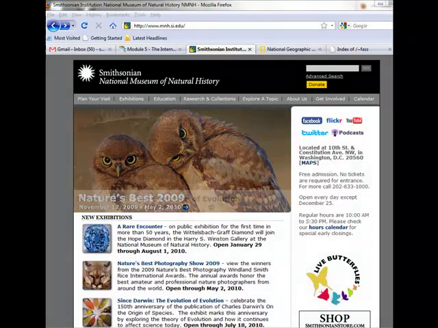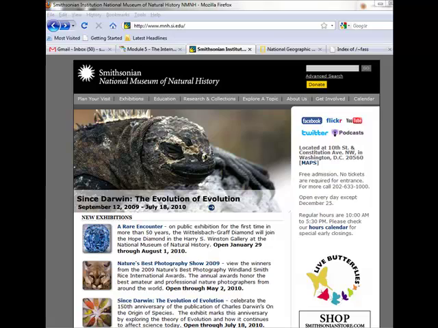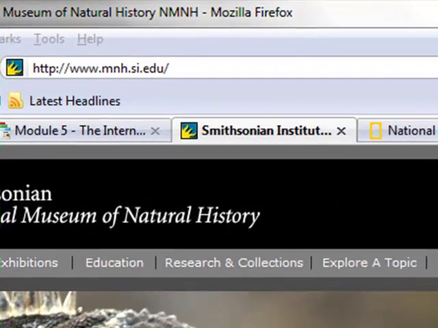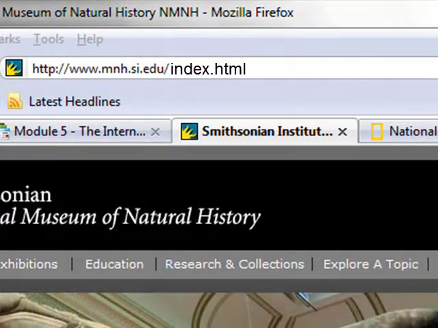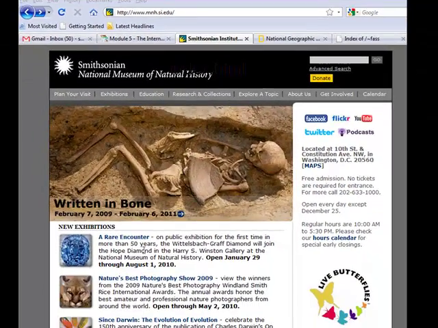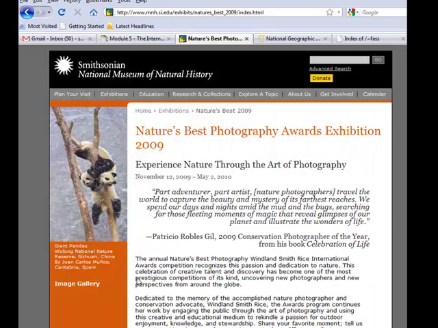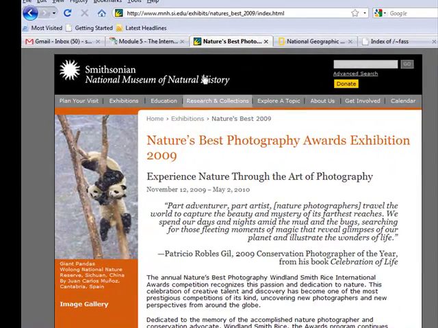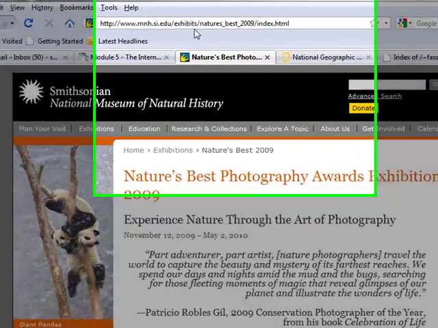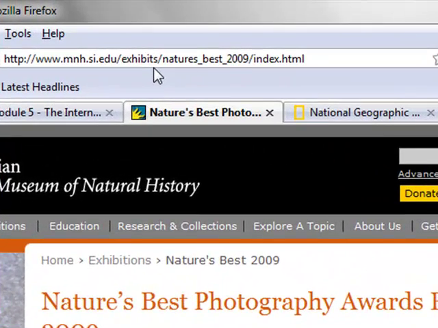The next part of a URL is the file name and extension. In our example here, there is not one showing, but I can guarantee it is called index.htm or index.html. On this page, for example, there is an additional folder called Exhibits, and then an additional folder under that called Nature's Best 2009, and then finally you can see that the primary page is called index.html.